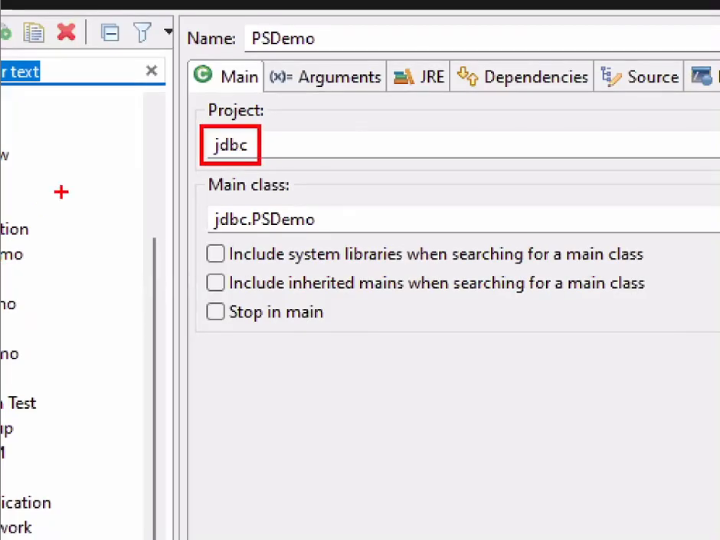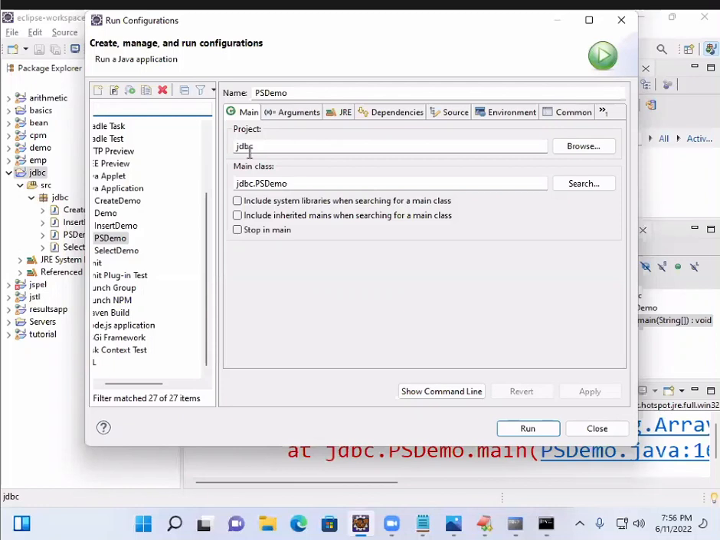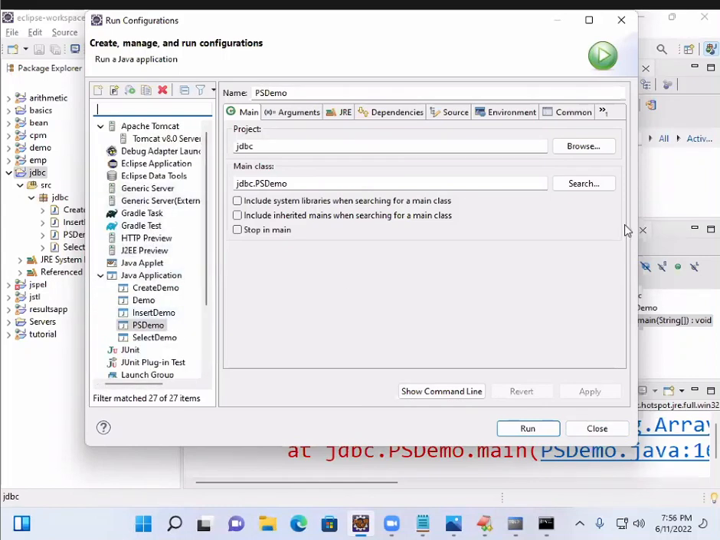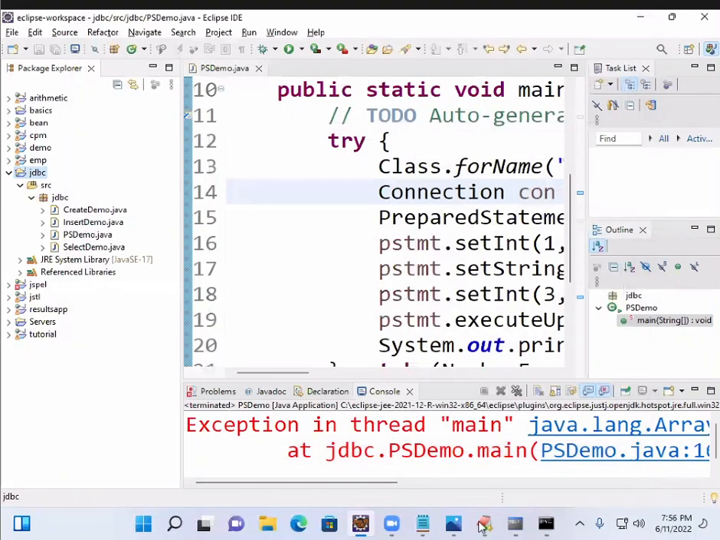If not there, you have to select here on the left side. Main class, PS demo. In the package, PS demo. Package name JDBC, project name JDBC, same as I gave. This also you have to select. For this, we are going to pass arguments. Okay. Select the project, select the main class. That is by default comes. If it does not come, you have to select here on the left side. Okay.